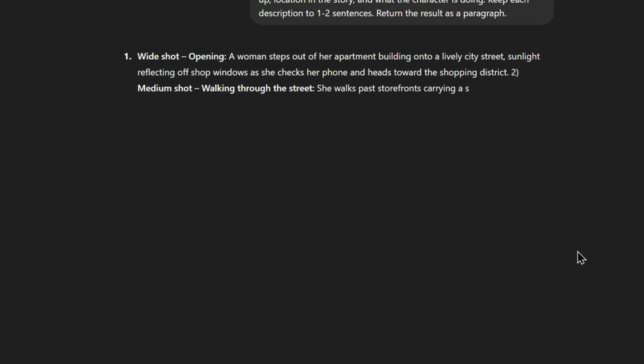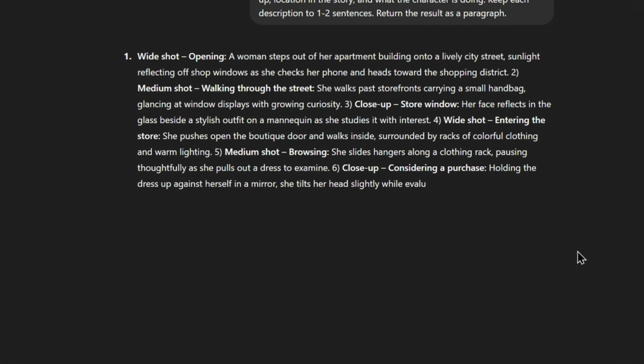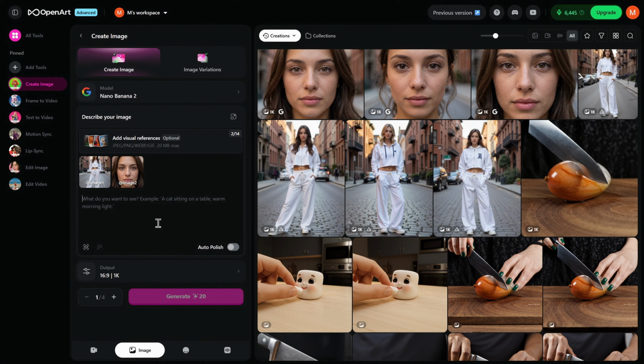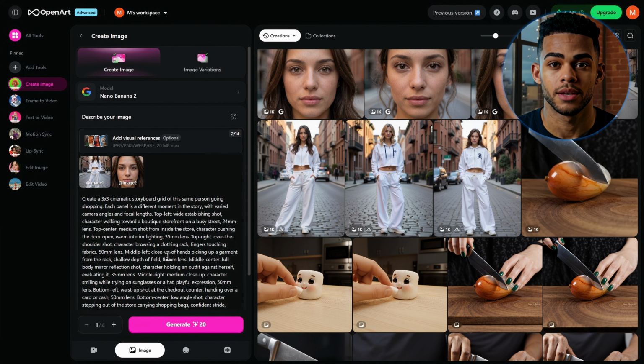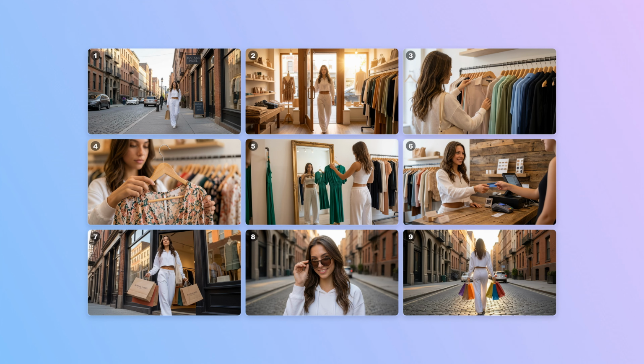ChatGPT will give you exactly what you need. Detailed descriptions for all 9 images that flow together as a coherent story. I'll paste the description in OpenArt and click generate. And here is the result. It is significantly better than the previous one. Every image now tells a specific part of the story.